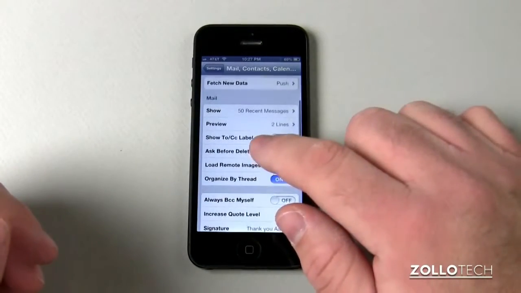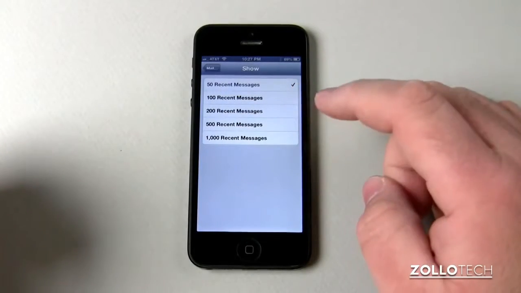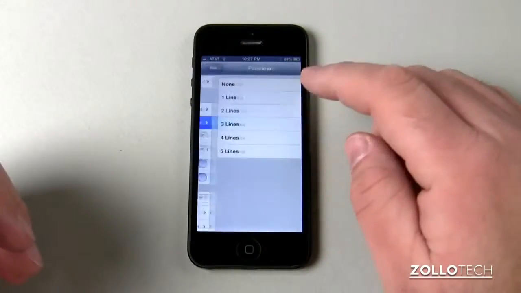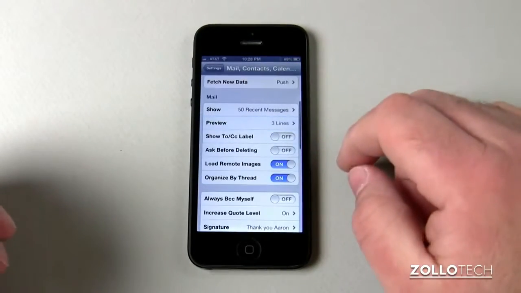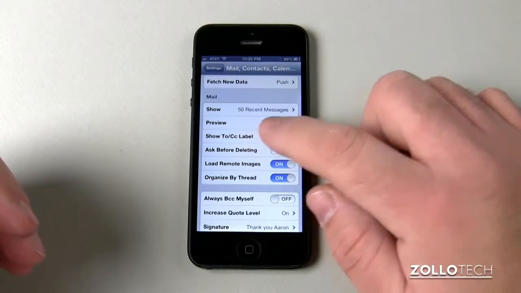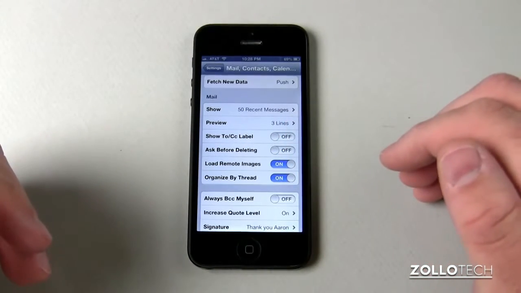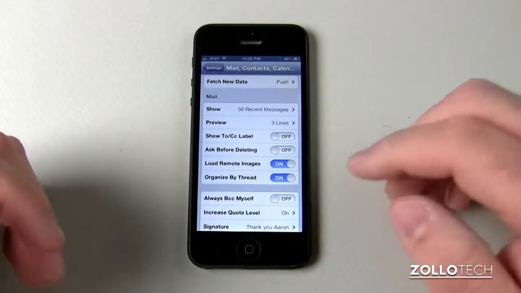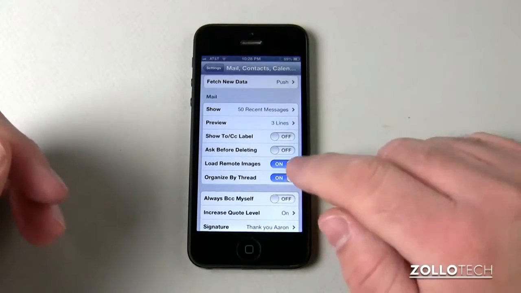Now you can see we have a bunch of different options down here as well. We can show 50 recent messages. We can change this to all the way up to 1,000. We can show preview, so maybe we want to see more or less lines of preview. Let's change it to 3. We can show the to or CC label, so for those of you that don't know, we have who we're sending to and CC, or we can carbon copy someone or send it to someone else. We can ask before deleting. We can load remote images, so images sent to us remotely, we can either have it load by themselves or not. We can organize by thread.